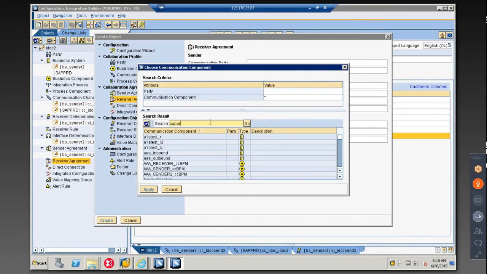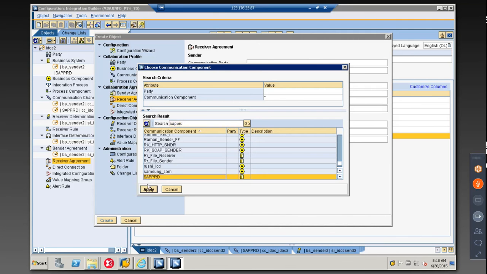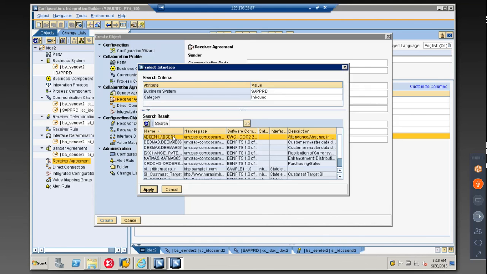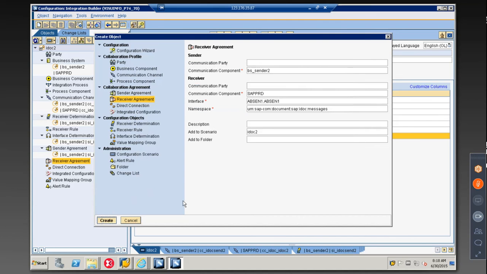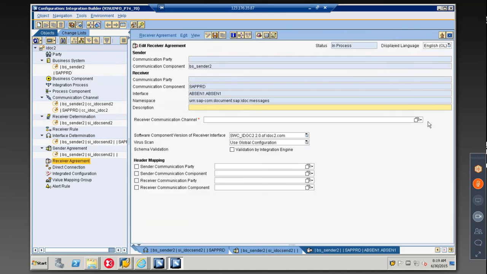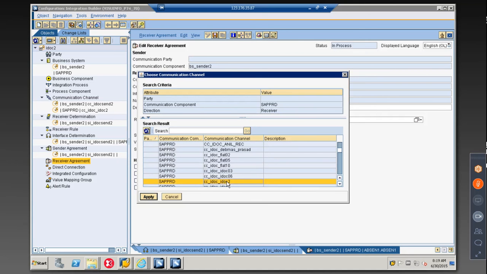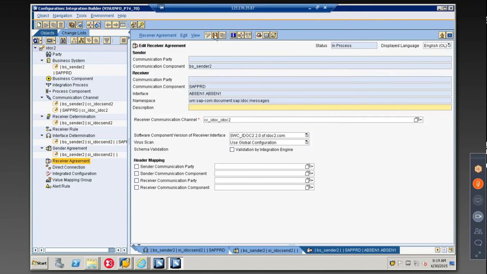Receiver. Receiver interface. Option one depends upon the software component. Receiver communication channel. This is the communication channel for the receiver. That's it.